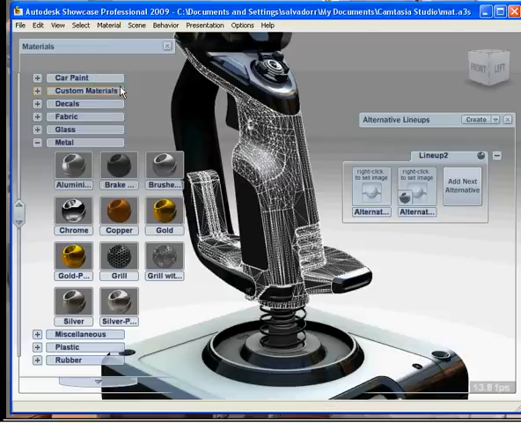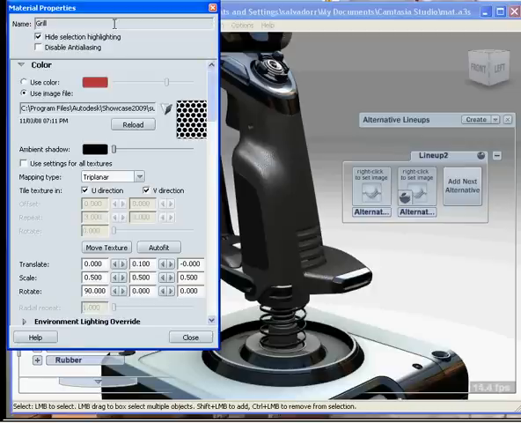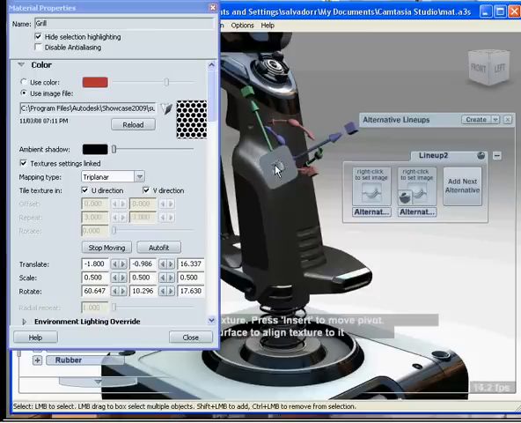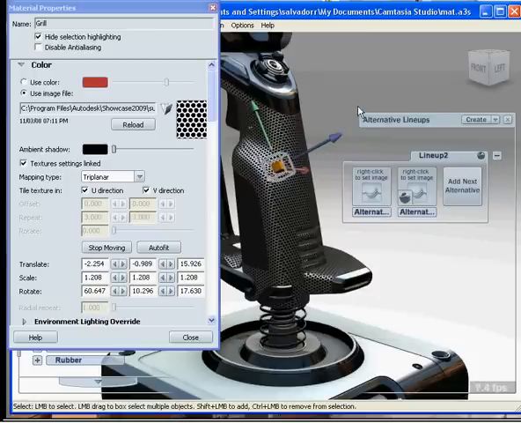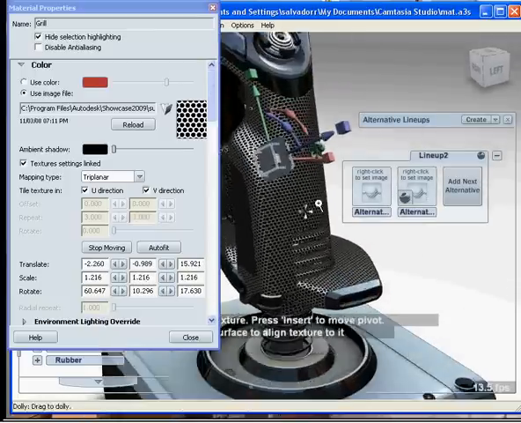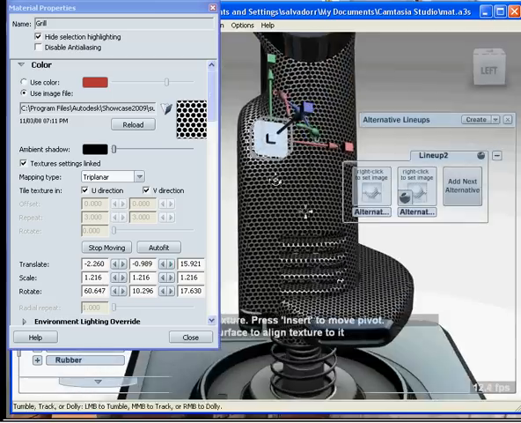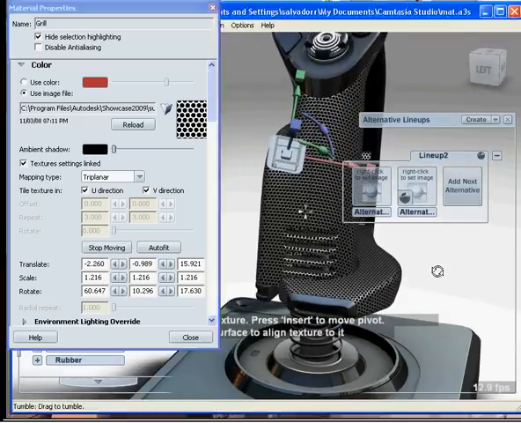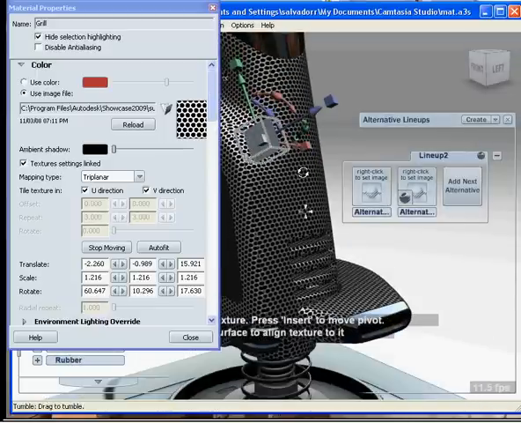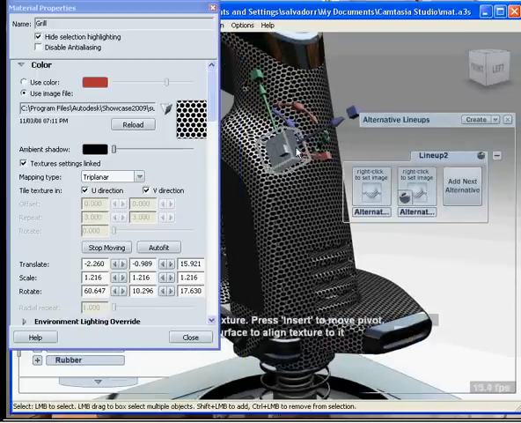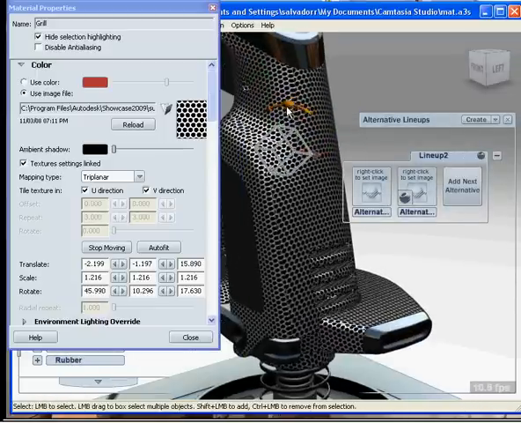Material, material properties, or Ctrl M. The advantage of Showcase is that it allows me to do some changes and dynamically see the results, so I don't need to pre-calculate anything. In that case, I can just change my texture until I'm happy with it. In a very dynamic way, I can change the texture, rotating, scaling.